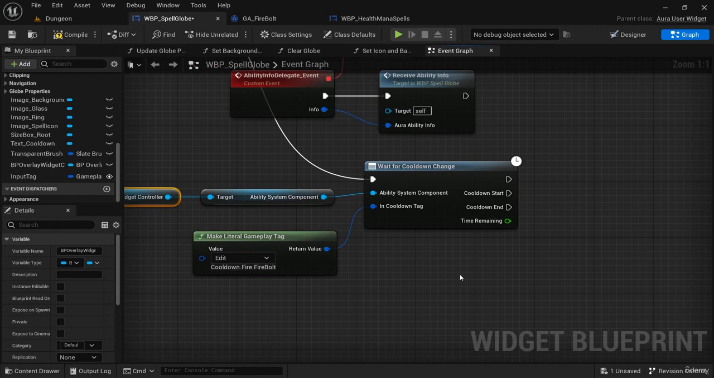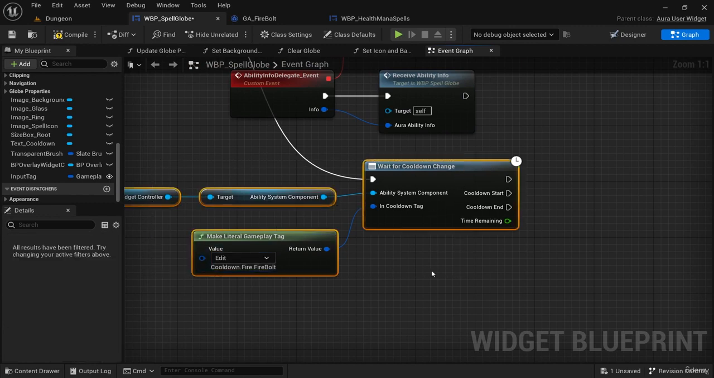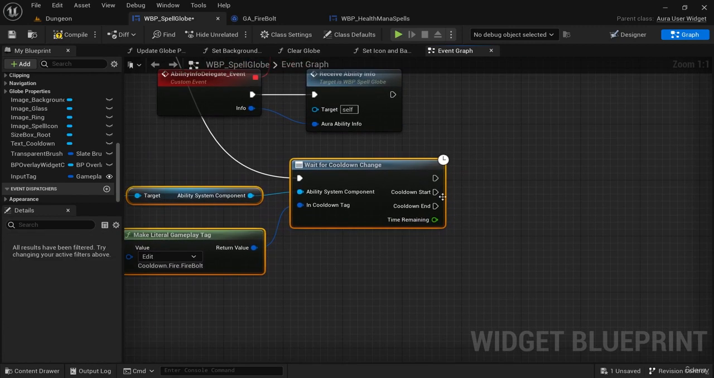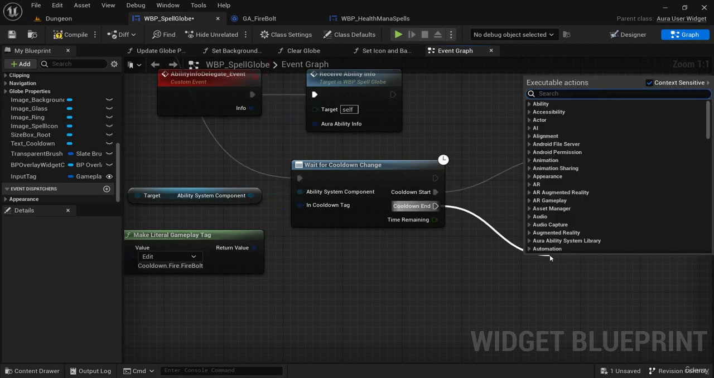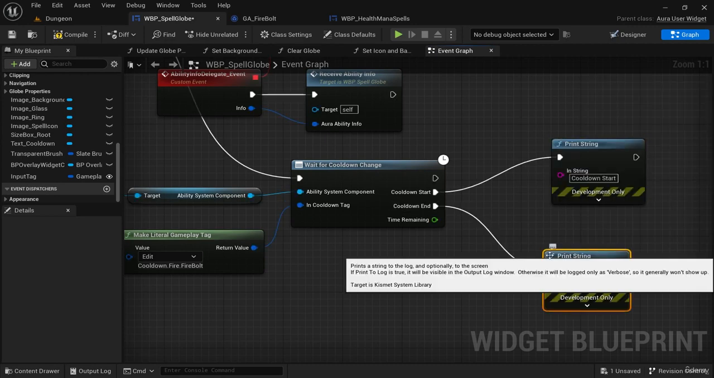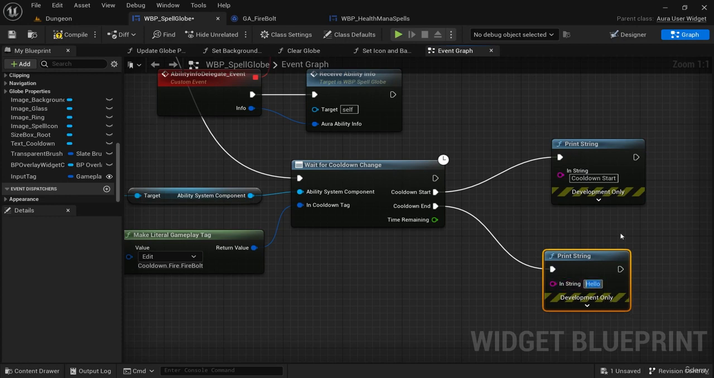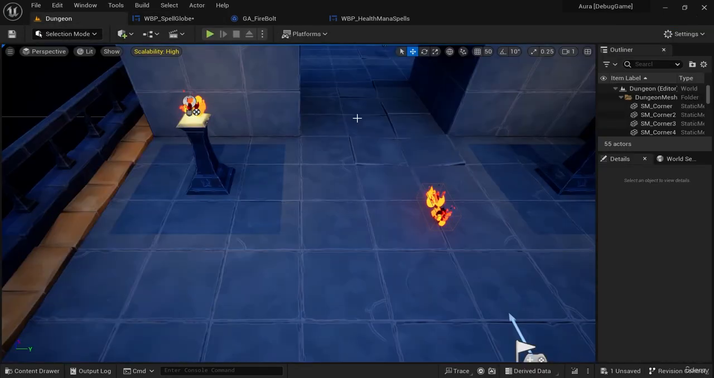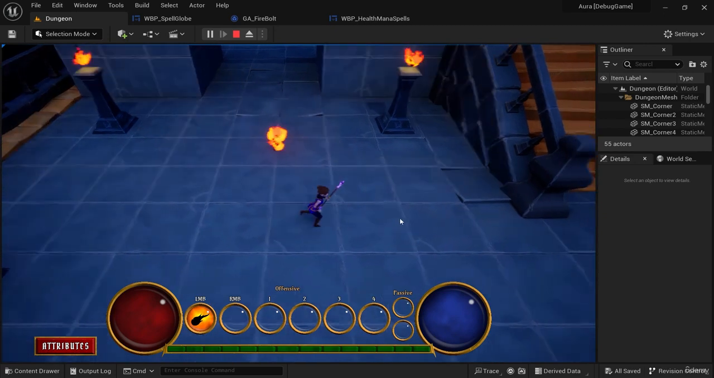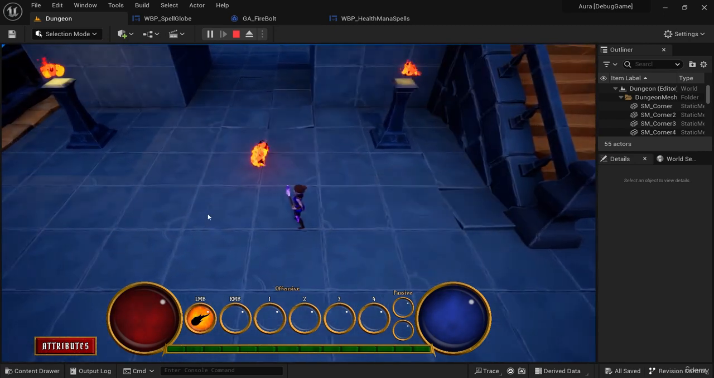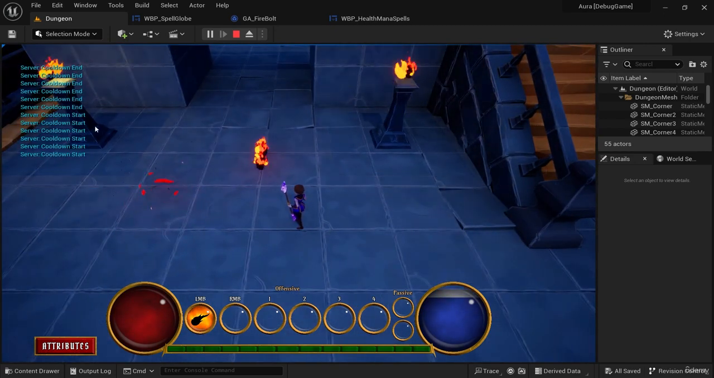So what we can do now is just test this out. Remember, we have lots of spell globes and none of them are checking against the cooldown tag. So we'll see lots of print strings if we use a print string here, but I still want to do it. I want to print Cooldown Start when the cooldown starts, and I want to print Cooldown End when it ends. So Cooldown End here. Let's just see what happens when we save all, press play, and start a cooldown. So we have to cast a spell. So there we have it.